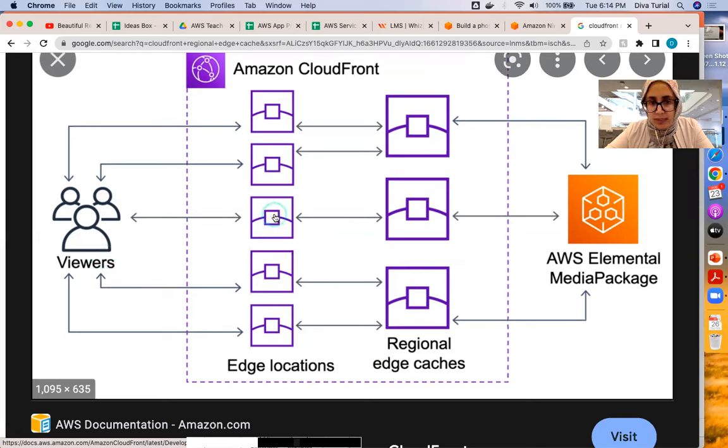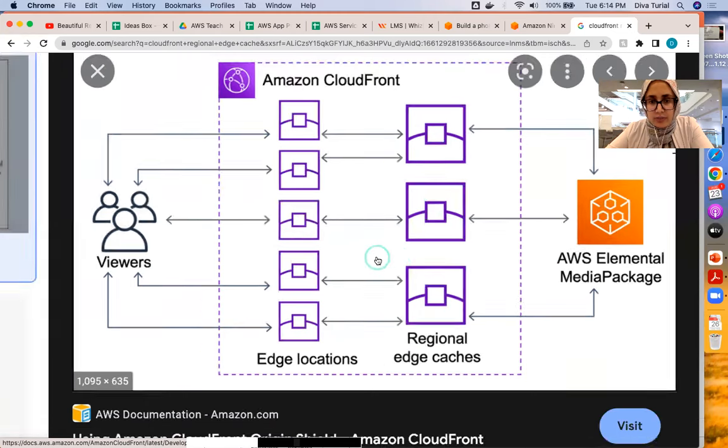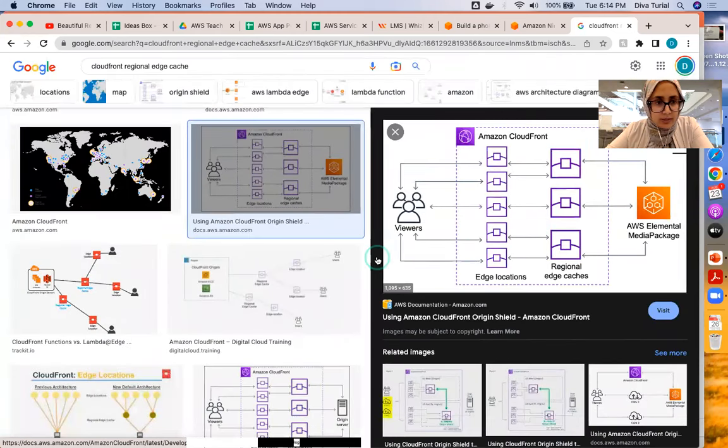So this viewer can come to the edge location. If the item is not found there, then you go through the regional edge cache, and if it's not there, then you go through the origin, right? So this is one thing.